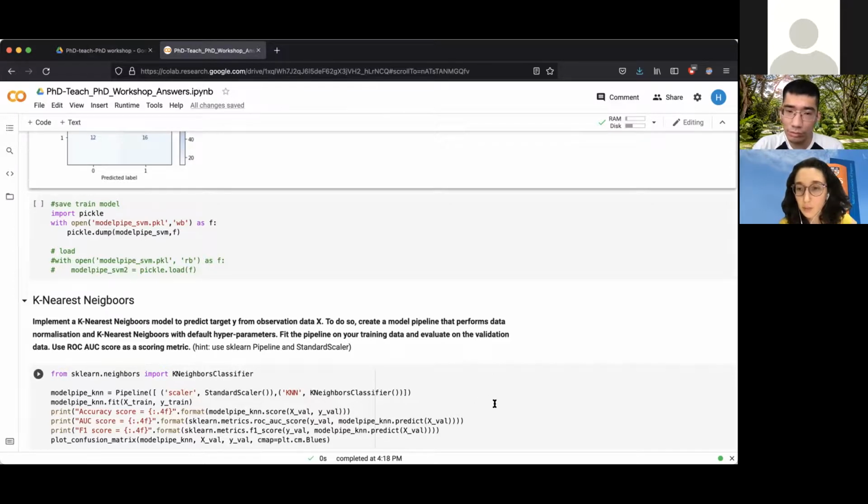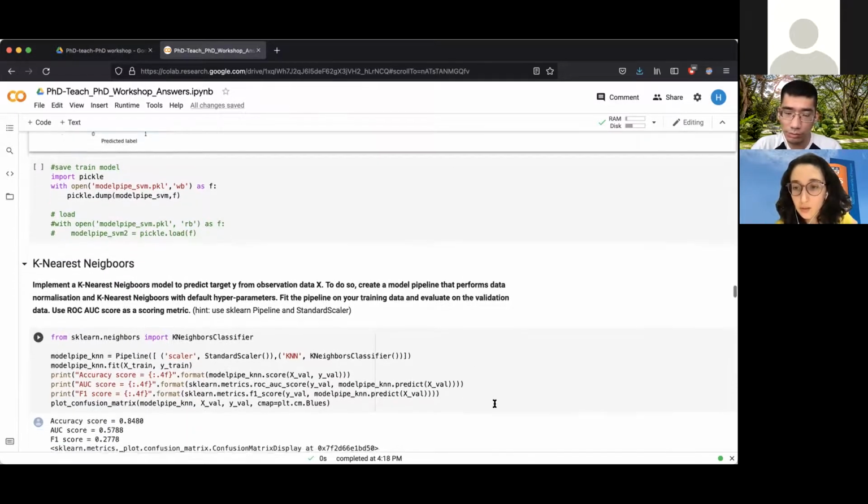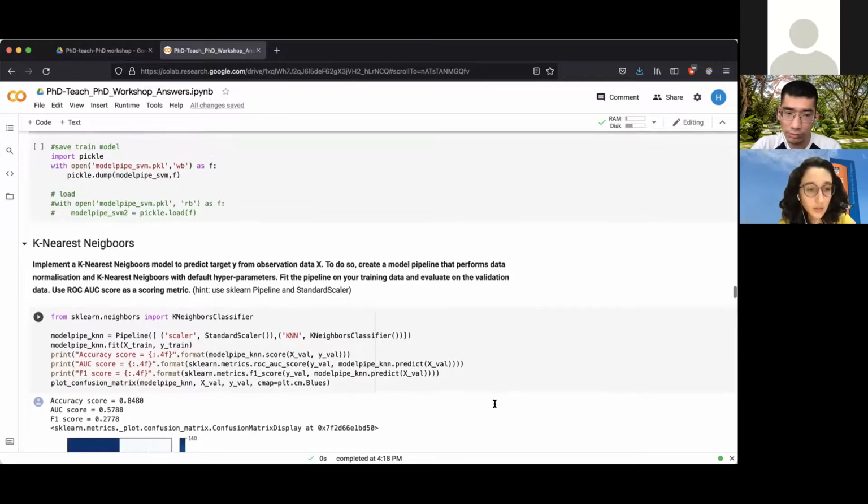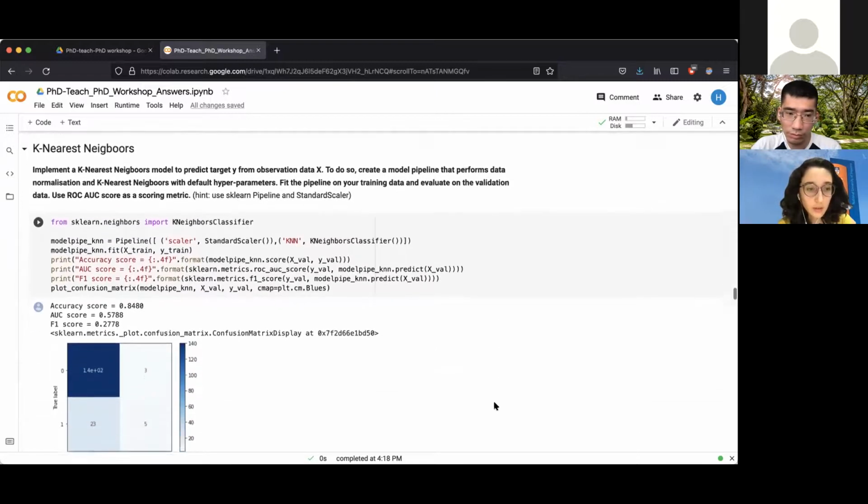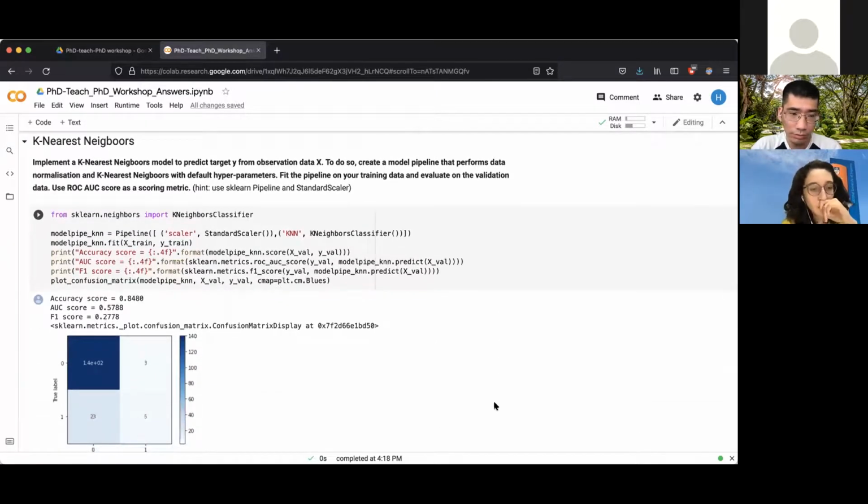Okay, I have some scores. 0.57. Yes, that's what I get as well. And here's the confusion matrix, which is even worse than what we had before with the two other models. Okay, good. So basically here, the goal was just to learn how to write those codes in practice.